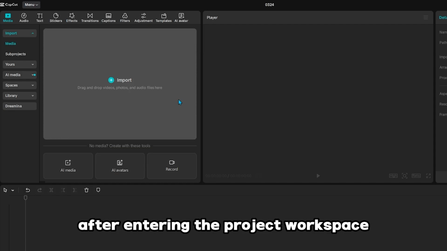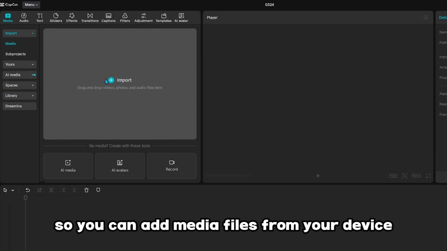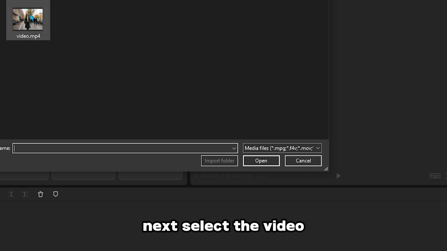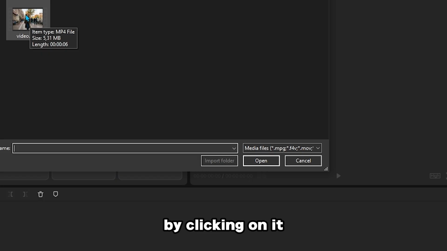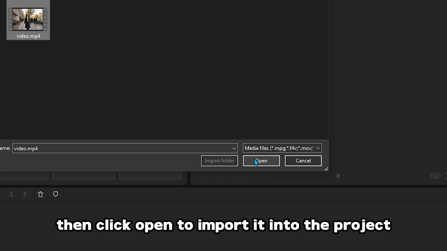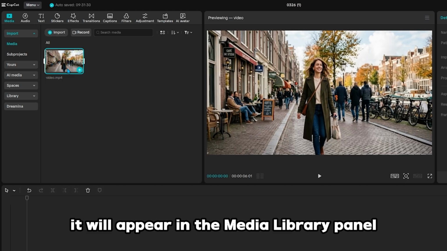After entering the project workspace, click Import on the top left so you can add media files from your device. Next, select the video you want to create the magnifying glass effect for by clicking on it. Then click Open to import it into the project. Once the video is uploaded, it will appear in the Media Library panel.